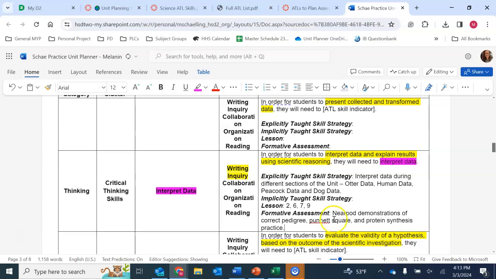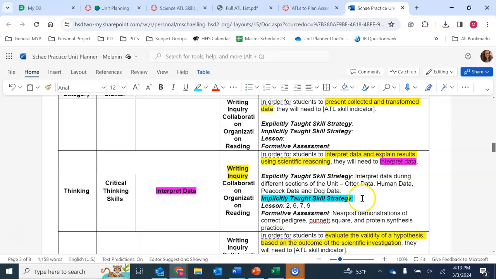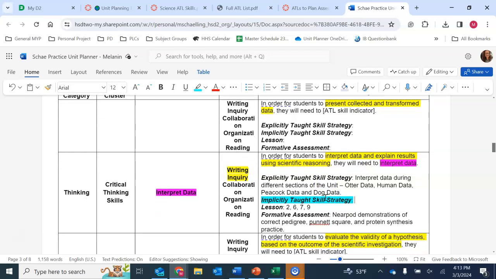Okay? Now, implicitly taught skill strategy, this one is super weird and I'm still trying to figure that out. So we can actually leave this one for now. I need to do some more learning myself before I try to help you guys out with that. Okay? So you're going to do the same process where you're going to find an ATL.